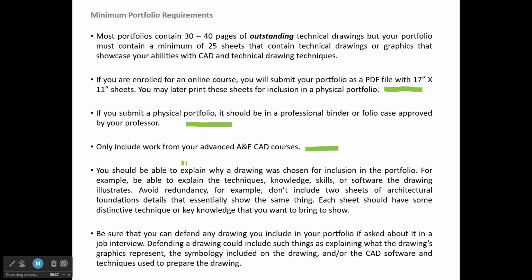Be sure that you can explain why a drawing was chosen for inclusion in the portfolio. Be sure that you can explain the techniques, the knowledge, and the skills, or the software that the drawing illustrates. Avoid redundancies. For example, you probably don't need 2 sheets of architectural foundation details that essentially show the same thing. Each sheet should have some distinctive technique or key knowledge that you want to show. Be sure that you can defend any drawing you include in your portfolio if asked about it in a job interview.